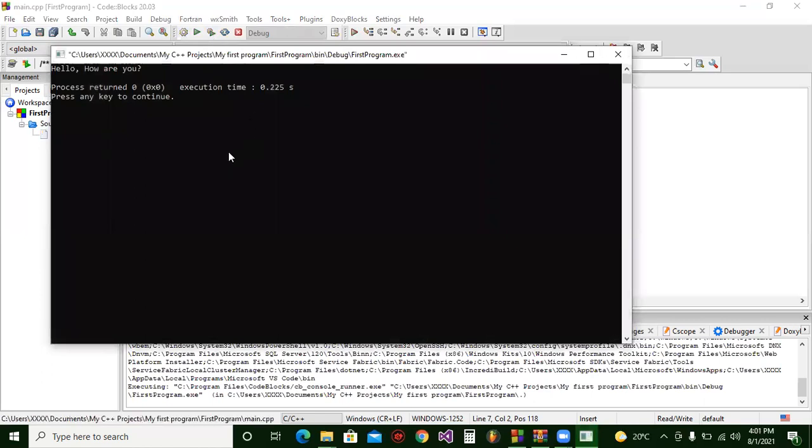So as you can see here on our screen, we have hello, how are you? So the minute our end user clicked on our project, it greeted them, hello, how are you? So our program has run successfully. When we look here on the process, it says process returns 0. It means that our program executed successfully without any errors.